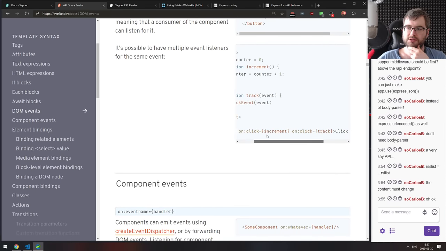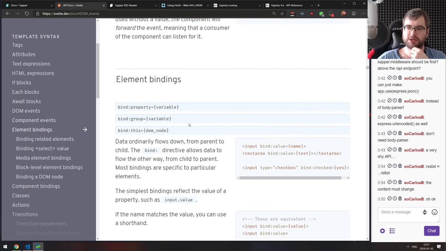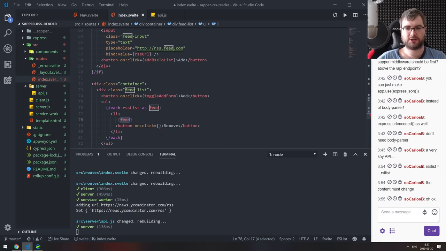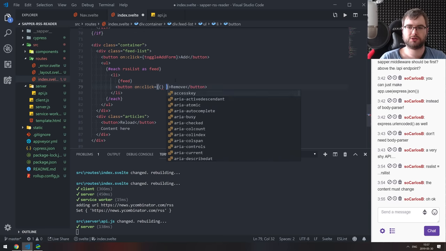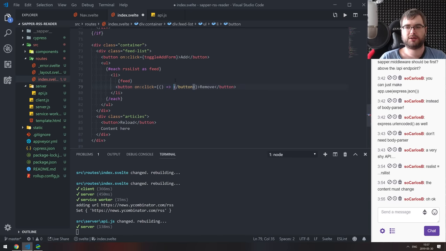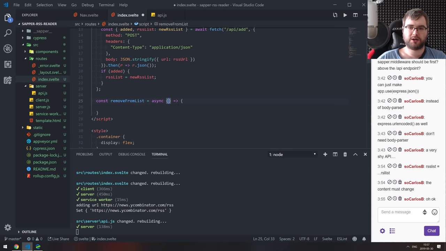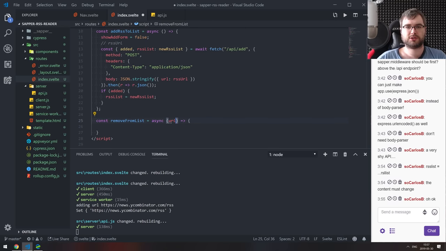Let me think. Is there an example that shows us how to do that with the parameters? Doesn't seem so, but I mean, we can use an arrow function. That always works, right? So we can just do this. Come on, editor, don't go crazy on me. removeFromList, and we can do this, right? So it will generate the new function that is gonna invoke our removeFromList with the feed, and it's gonna be our URL, and I'm just gonna copy this stuff.